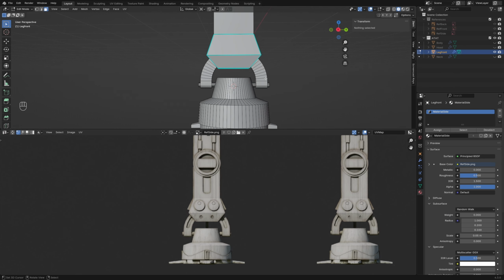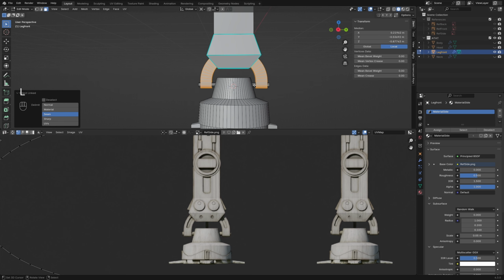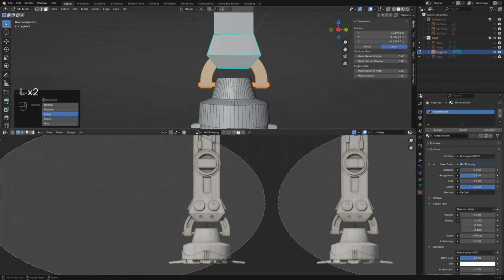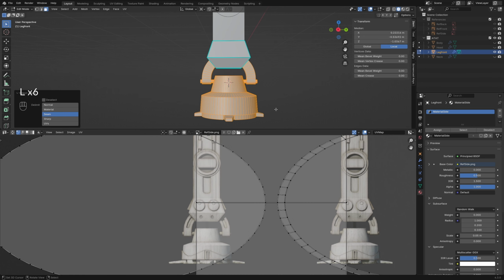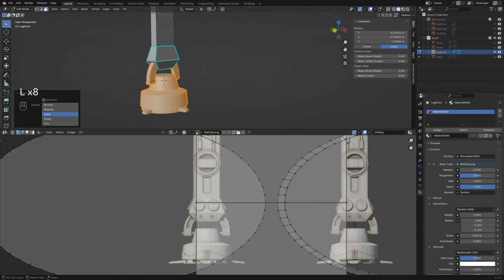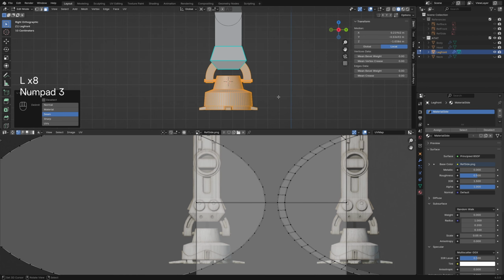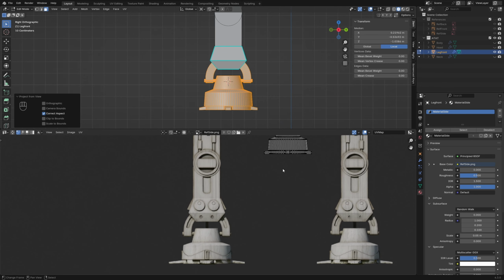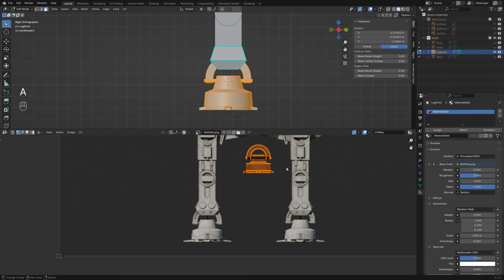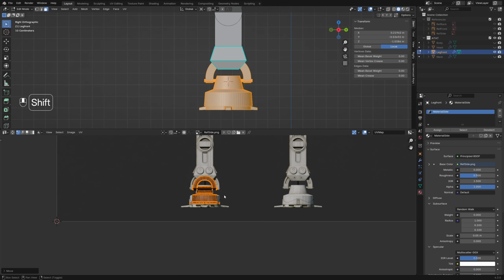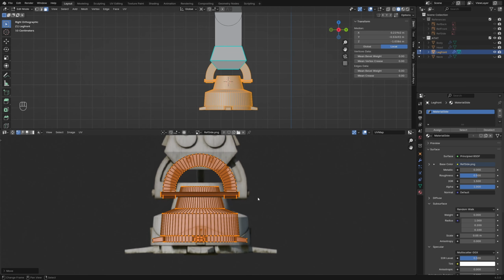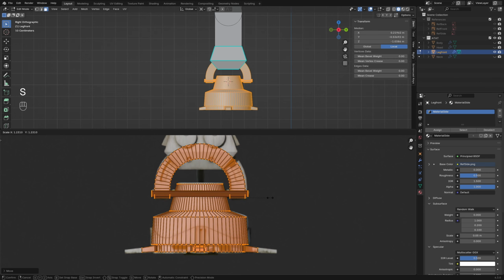And for the last part of the leg, with L select the half circle, the cylinder and the foot and all the toes. With 3 go to side view and select once again U and project from view. Select everything in the UV image editor and move it down and scale it up until it matches the background image.